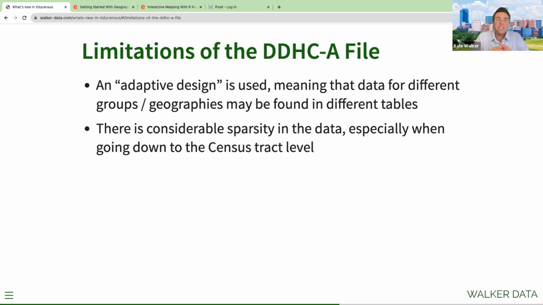Additionally, there's considerable sparsity in the data, and the sparsity isn't consistent. And so you might be trying to pull data on one group at the census tract level, and you get all the census tracts in your region. And then you go to pull from another group, and you don't get any data back. Or you might get only a handful of census tracts. That can be very confusing. And that's because it's all about meeting these different thresholds, which we'll talk about in a little bit. I've tried to provide some helpers in tidycensus to help you with that, but it still is not entirely easy.